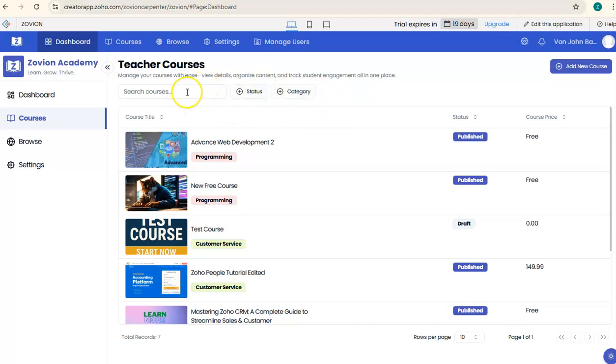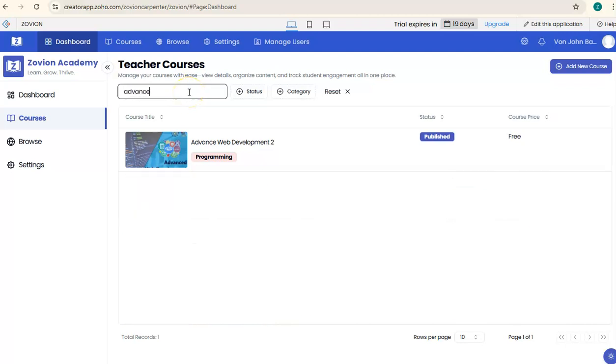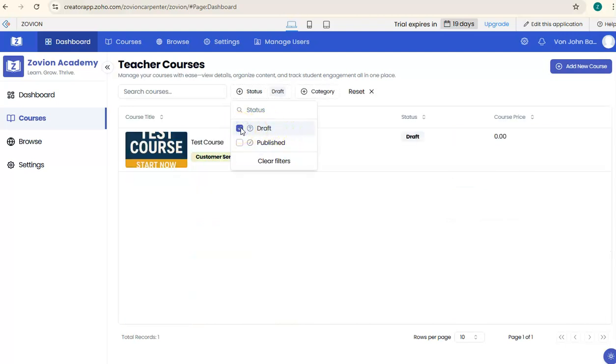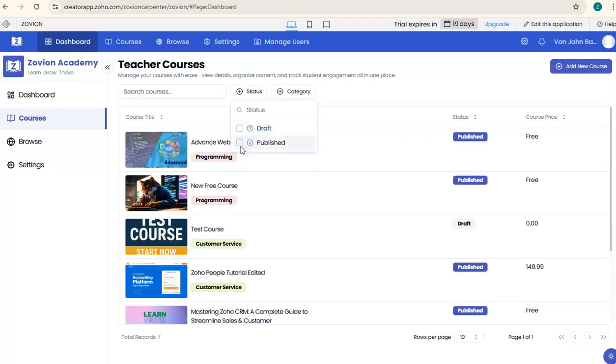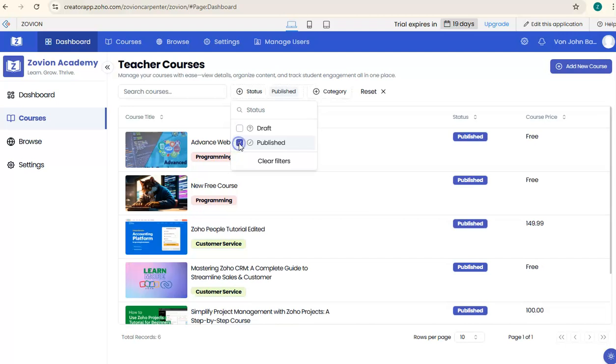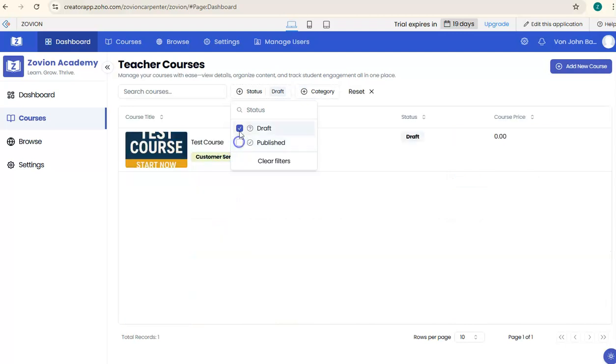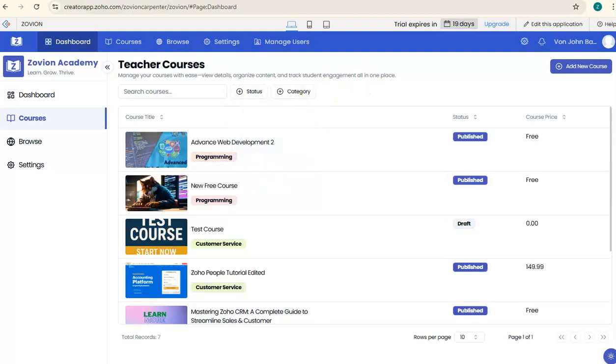So first is the search bar, which allows the instructors to search by the title, so like that, and the status filter, which shows which courses are marked as draft, and you can also filter it by all the courses which are already published, or you can do both. And next is the category, which filters by course category, just like what we have in the other tabs.